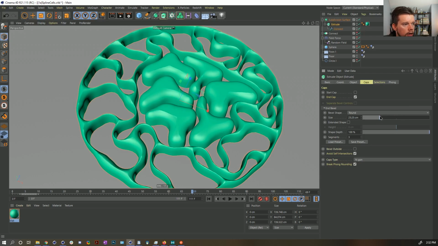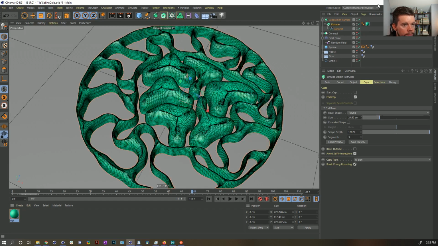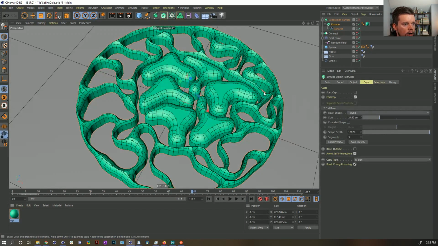So yeah, I mean, we could pull this radius back and not let it go too far. And you can see we get a little bit of subdivision weirdness here. It's probably because these caps are n-gons. So if we were inclined, we could change it to something like Delaunay.